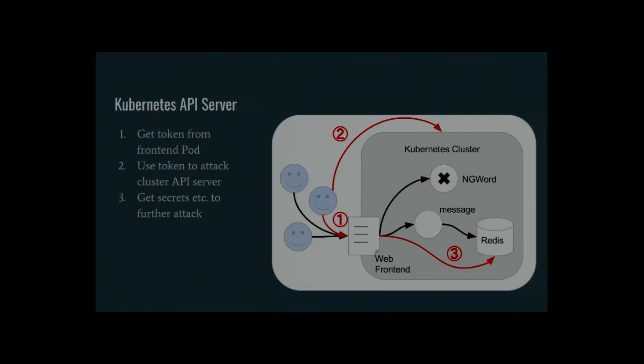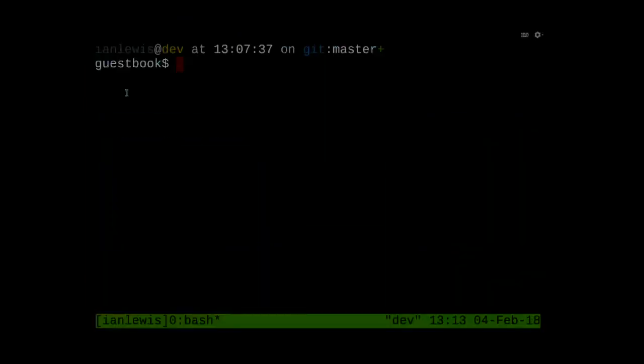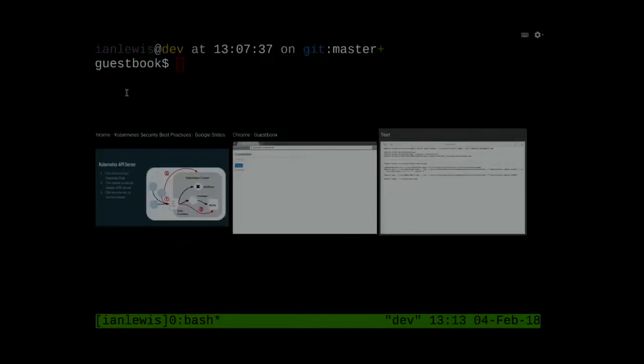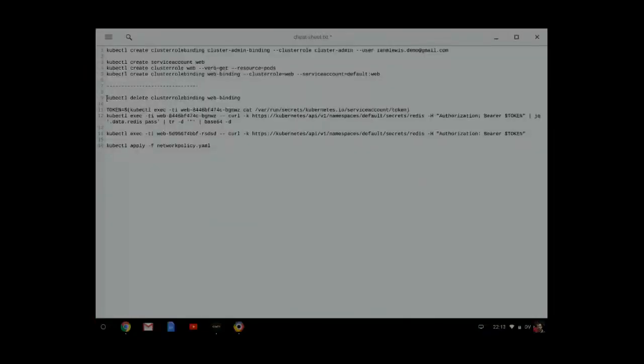If you're familiar with Kubernetes, you'll know that each pod can get a service account, and that service account can be used to authenticate with the API. So one way that you might do that is, if you've got control of, say, the front end, to take that token and then access the API, and then use that to get secrets to further attack the system. So you might do something like, don't judge, I have a cheat sheet here.